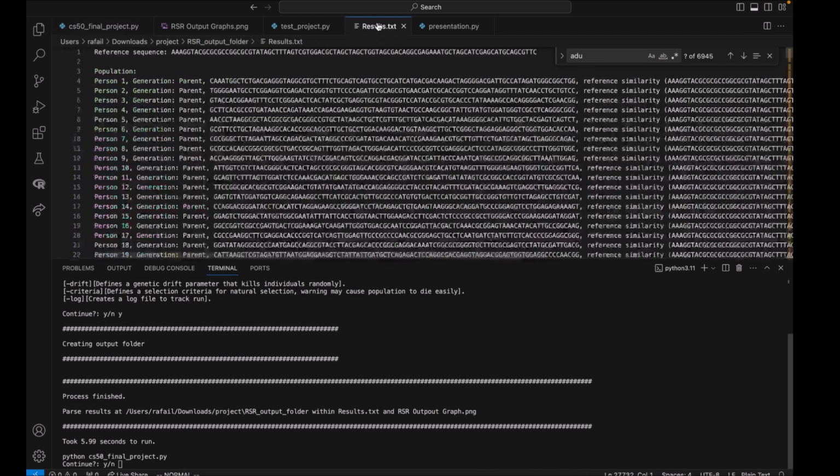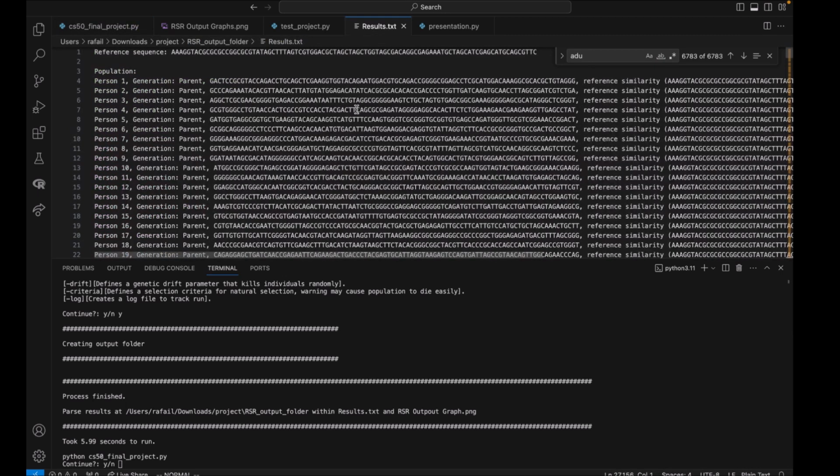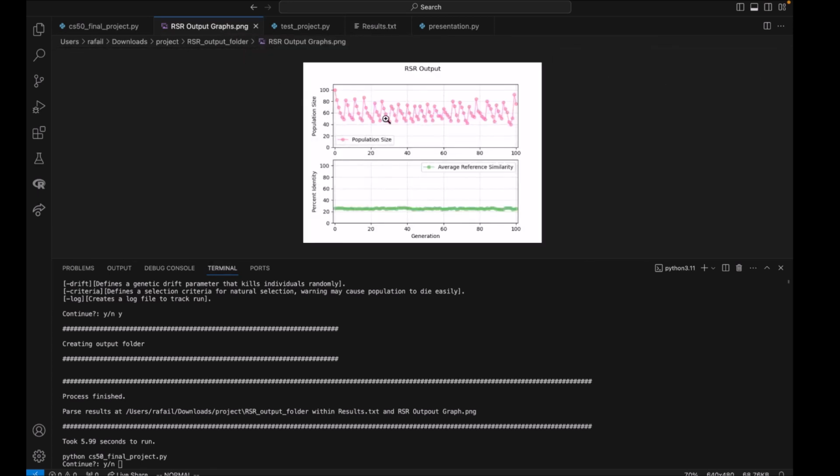So there's results.txt, which is this file, and it's essentially just a log of everything that's happened. Every person's sequence throughout the generations, who mutated, how, the new sequence, the crossings, all the different things that happen in the run. And it's telling me that I've got a graph. So let's look at it. It's essentially what the results.txt is, but in graphical notation.